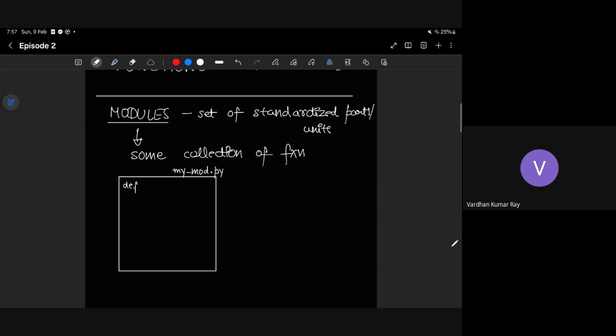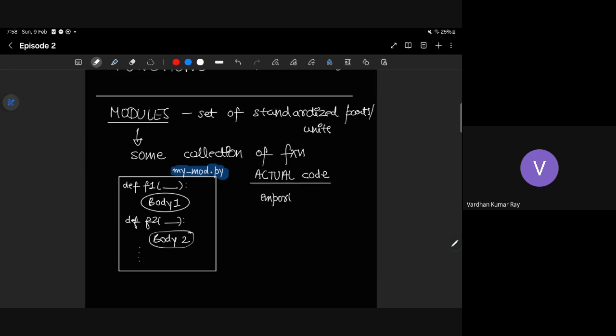Suppose def function 1 with some parameters and body 1. Then I define function 2 with its body. So that is the structure. I'm not doing it in too much detail, but you get the idea. You need a file named mymod.py, which will store these functions. Now in your actual code, in order to use this, you will write import mymod. That is what you need to do.